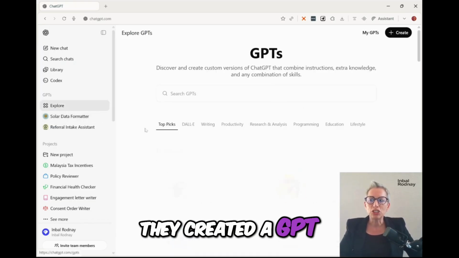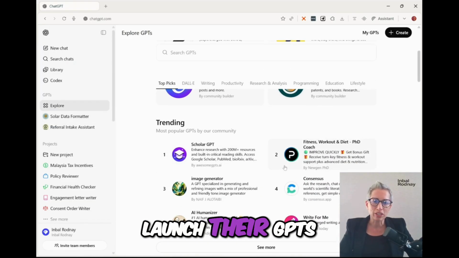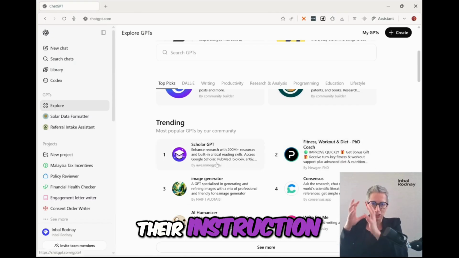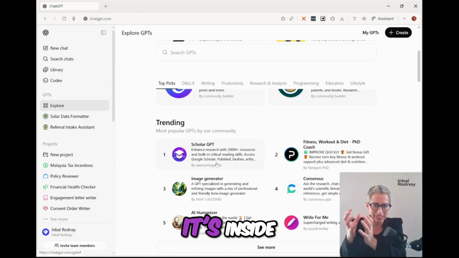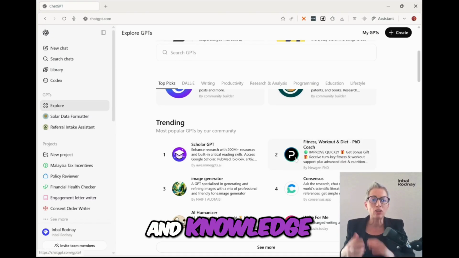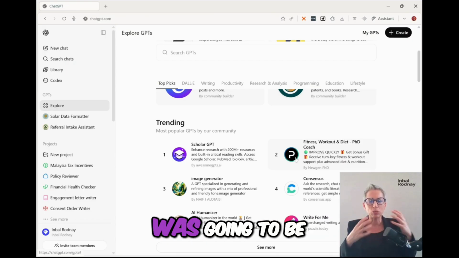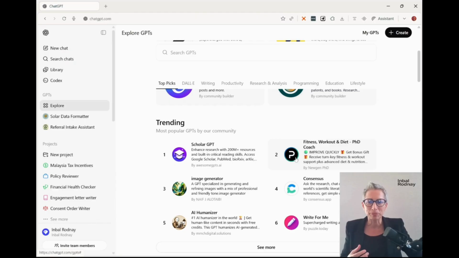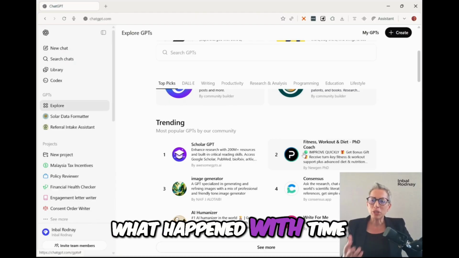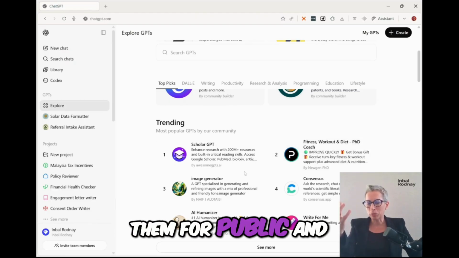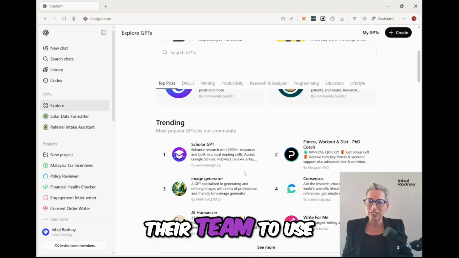They created a GPT store where people could launch their GPTs, their instruction. We don't see the instruction, it's inside each one of those, and knowledge. And anyone can then use those GPTs, and we thought that was going to be monetized at some point. What happened with time is that people created them for the public and created them internally for their team to use.